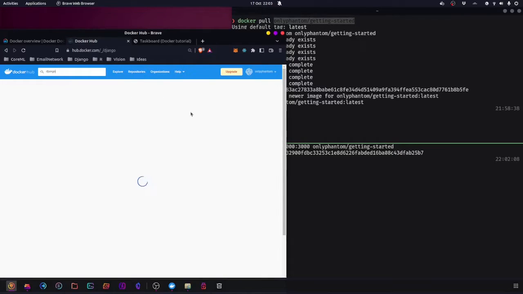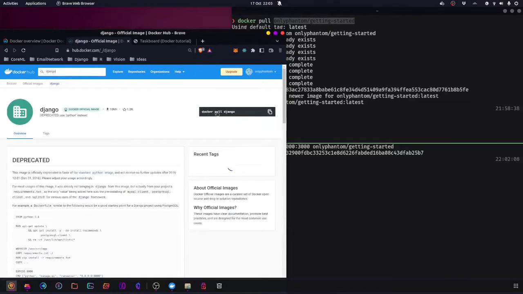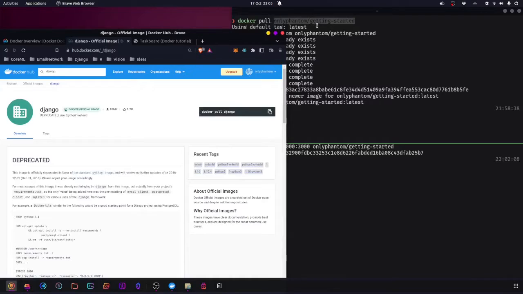So if you click on one of them, it's going to give you the instruction saying to do a docker pull Django. So instead of docker pull only phantom getting started, you want to have docker pull Django, and you can see this is a Docker official image.